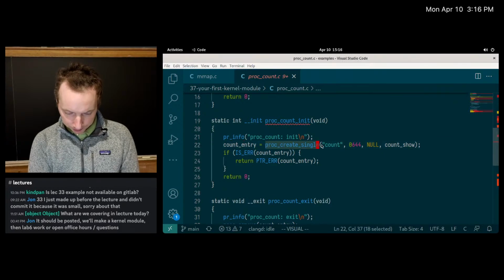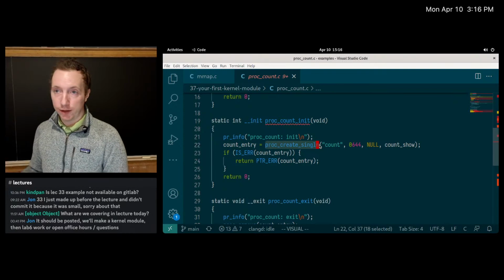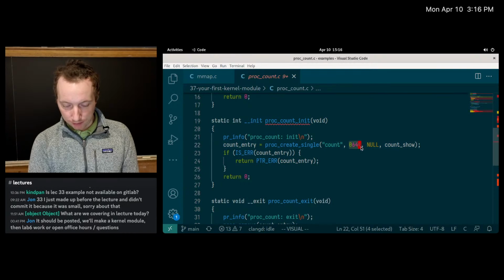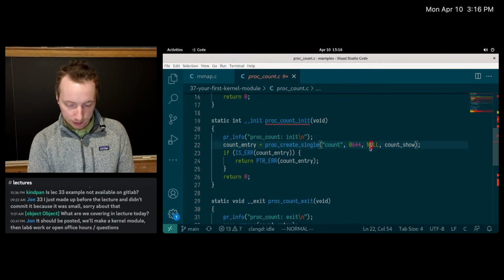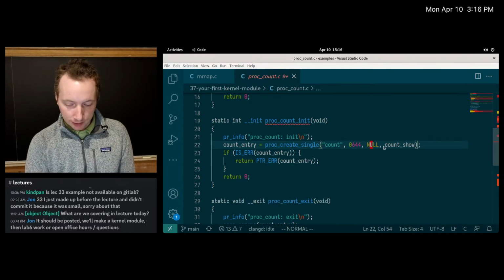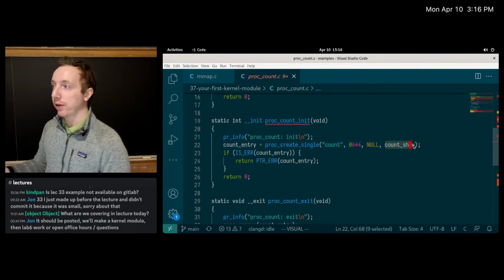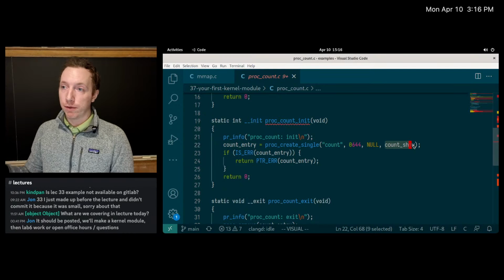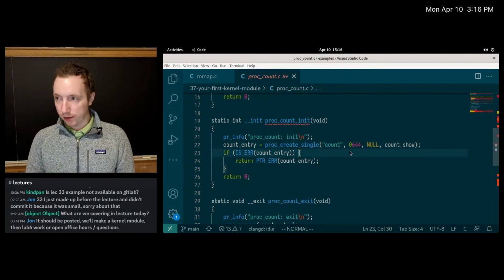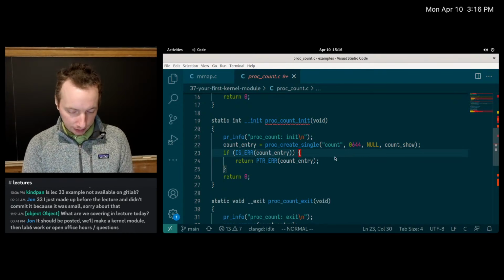Then here, there's a function called proc_create_single, which will create a single file for us in that proc file system, and we will call it count. We give it some file permissions, then some additional information that we don't have to give it, and then another function that says what should happen whenever someone tries to read from that fake file. So we'll give it a count_show, and make sure that there's not any errors. It has a different way of handling errors, but we don't really care about that for now.